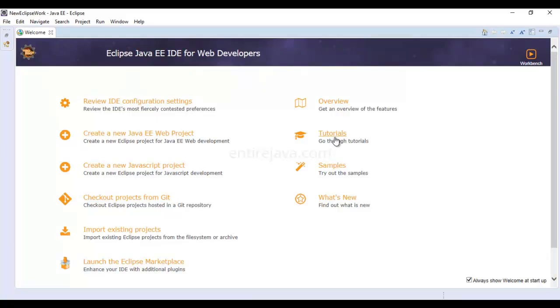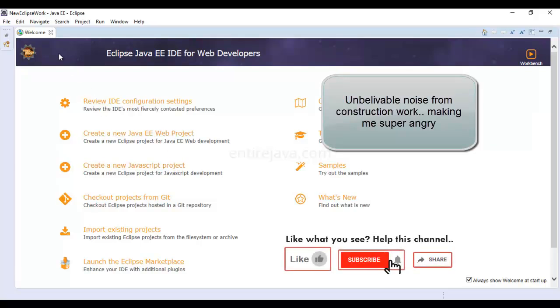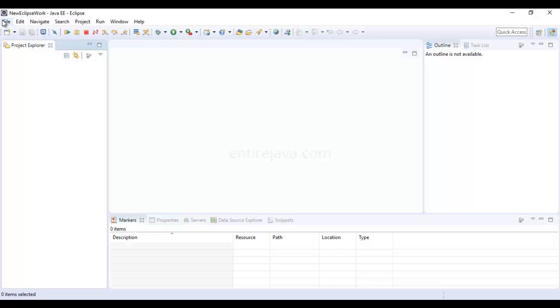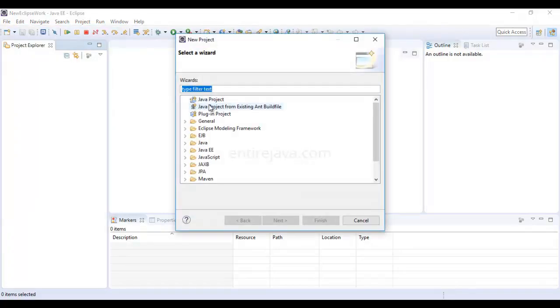If you're interested, you can go through these tutorials, samples, etc. But I would just like to skip. So here is Eclipse, the most popular IDE for developing Java apps. Let's try to create a project. Click New. And what we're looking for is Java project. We have many different types of projects that we can create, but most of these are not of any use at the moment. Select Java project, click Next.